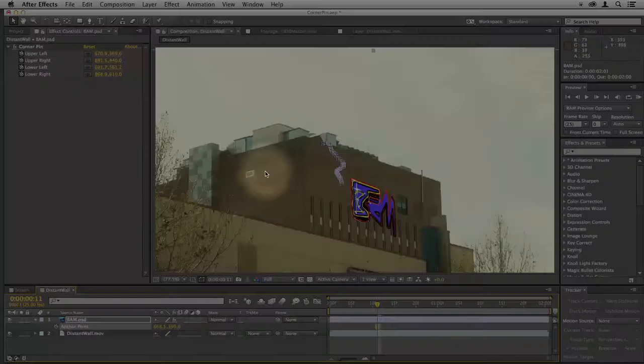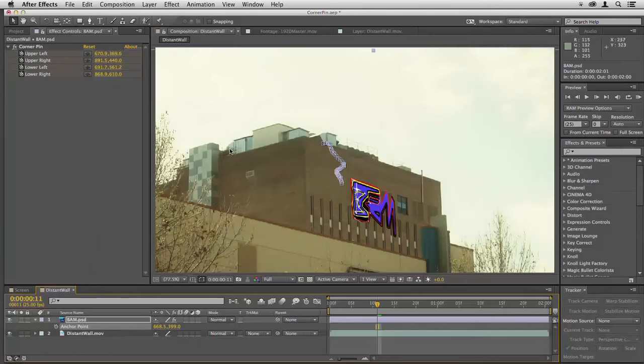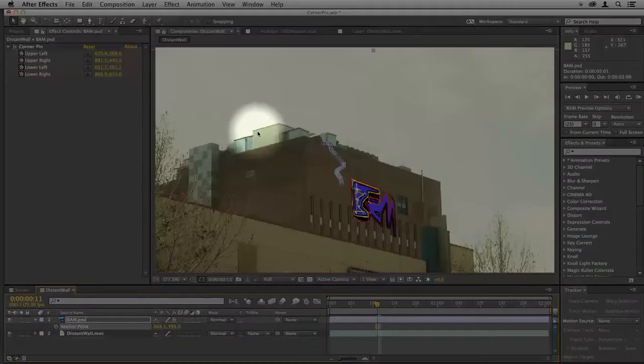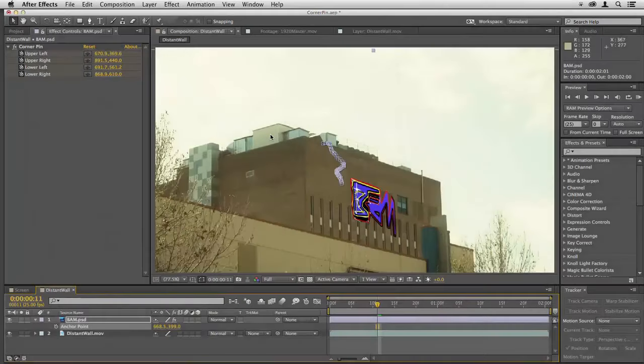Of course, if I wanted to use this wall, I would have needed to track something on this wall. It could have been this object up here, the thing on the roof, that would have done. So long as you have something on the same plane, it will work. So I'm going to position this up in the corner.